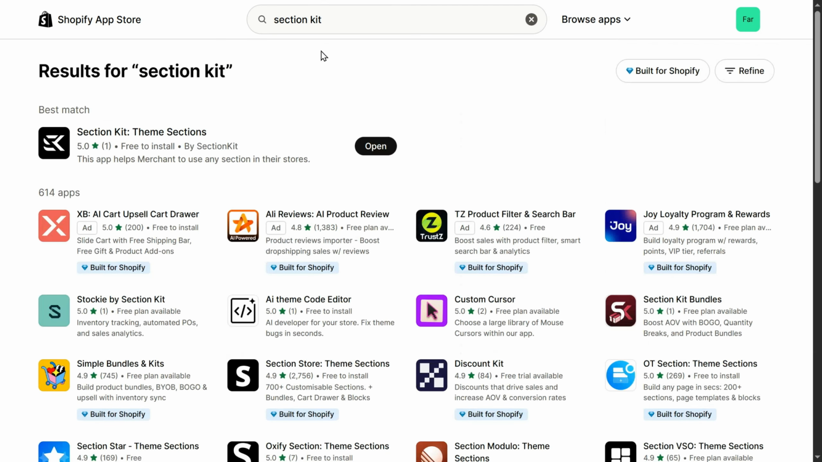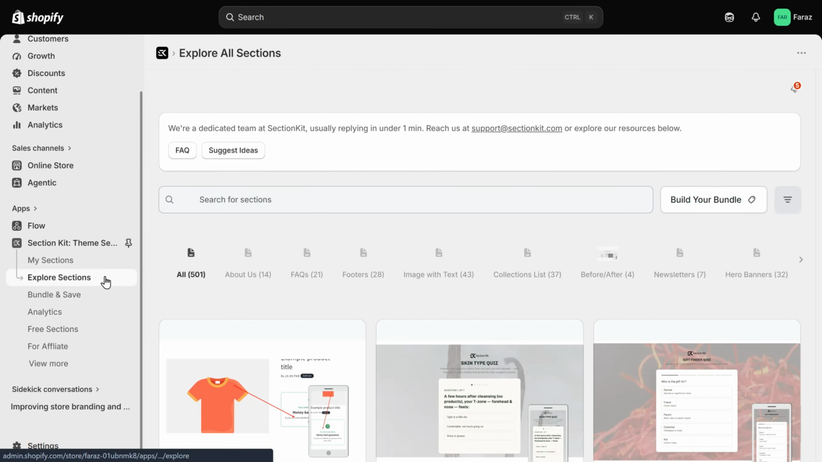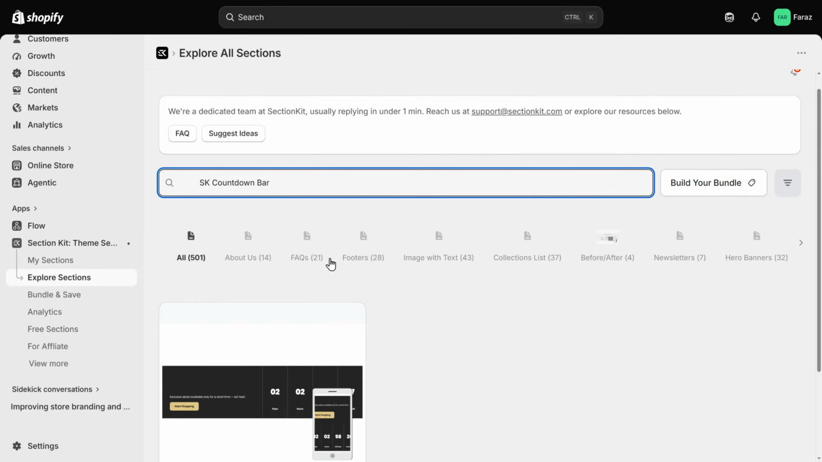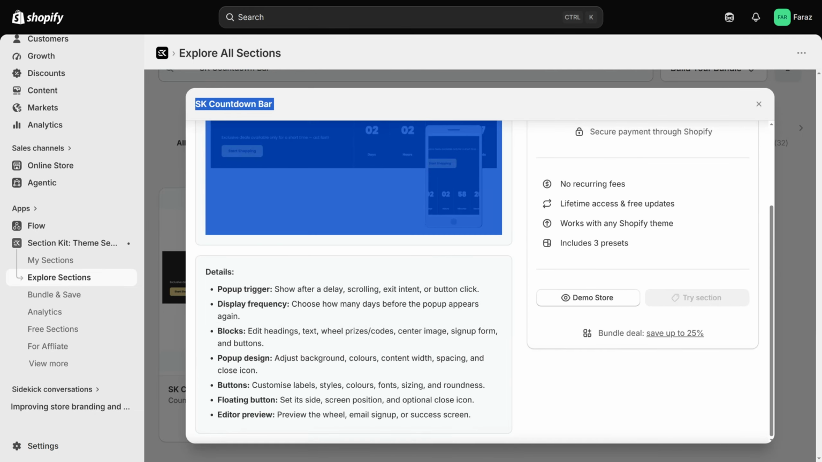This is the app that makes building your store so much easier, genuinely. Open it and install it. The process takes just a few seconds, exactly like any other Shopify app. After installing, go to Explore Sections and search for Countdown. You'll find this section here.